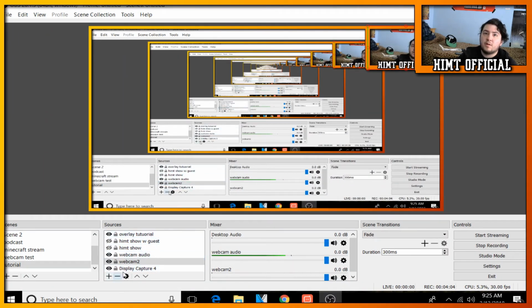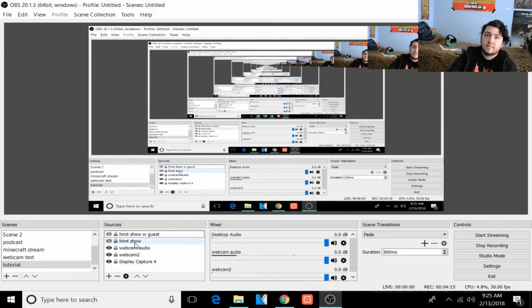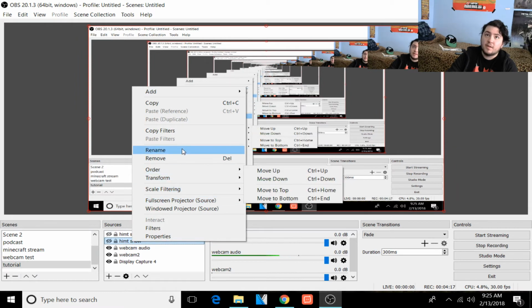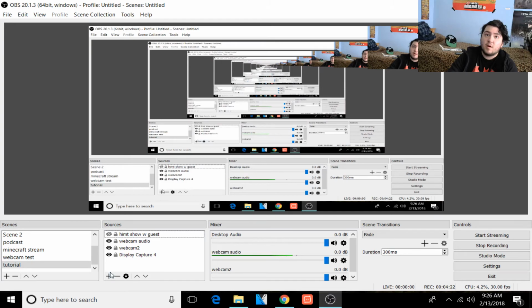So you're just going to want to go to your sources. Once again, we're going to do this again. Let's quickly delete our overlay right here. We can turn it on, we can turn it off. Let's delete it. We're going to click yes. I'm going to delete my other ones as well. We're going to do this a few times. I'm just going to delete that one. And so we're going to do it the other way now.